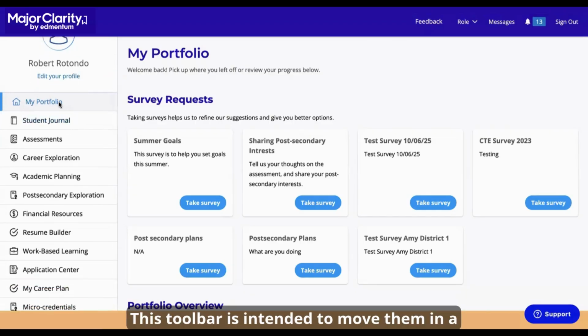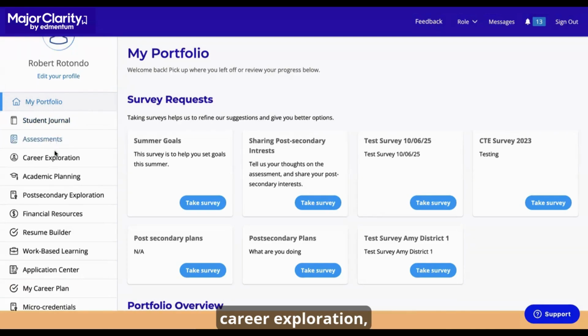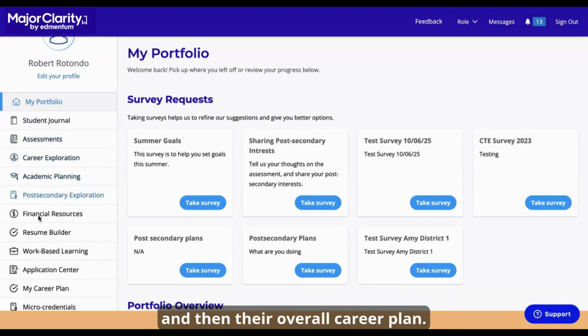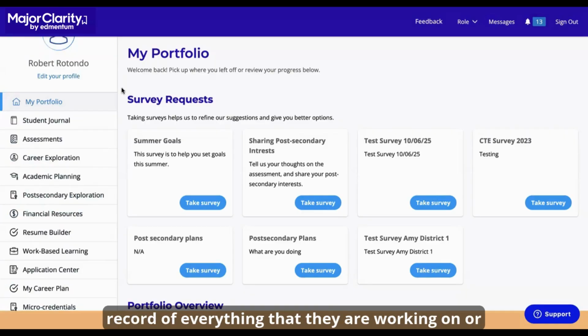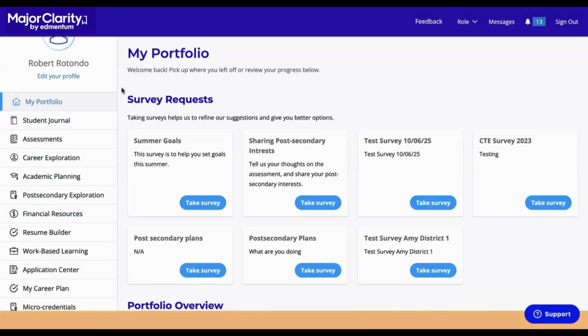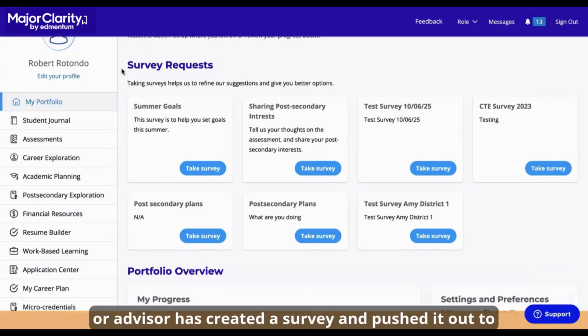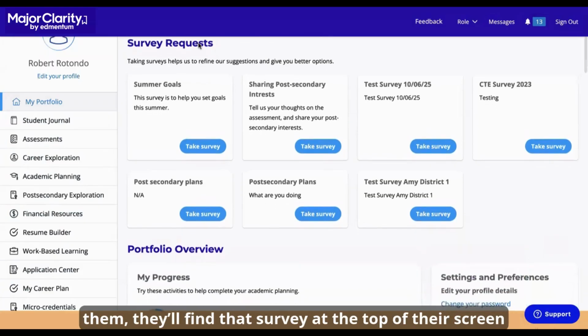This toolbar is intended to move them in a sequential order between assessments, career exploration, academic planning, post-secondary exploration, and then their overall career plan. At the top of their screen, the My Portfolio section is a running record of everything that they are working on or have completed. If a district admin, school admin, or advisor has created a survey and pushed it out to them, they will find that survey at the top of their screen.